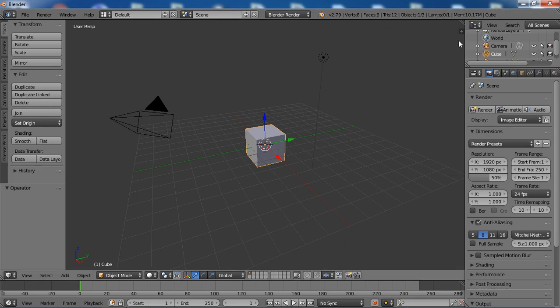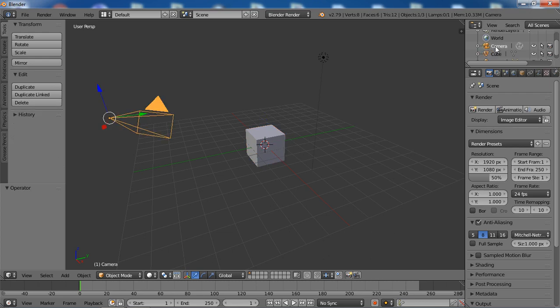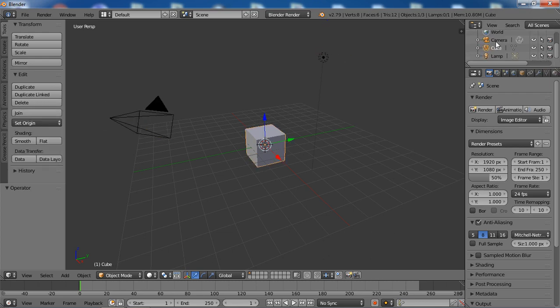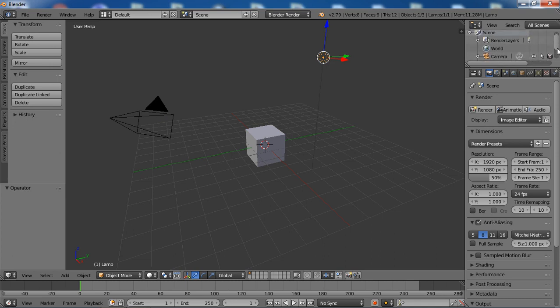Now along the right side of the Blender interface, we have two editors. The first one here at the top is called the outliner. The outliner is basically a list of everything in the scene and allows us to choose whatever we want just by selecting them here in the outliner. Now if you notice here, I'm having to scroll up and down through the outliner window because it's sized a little bit small.